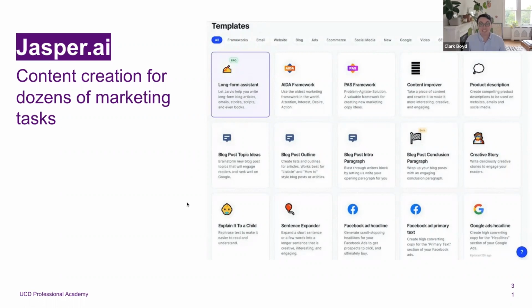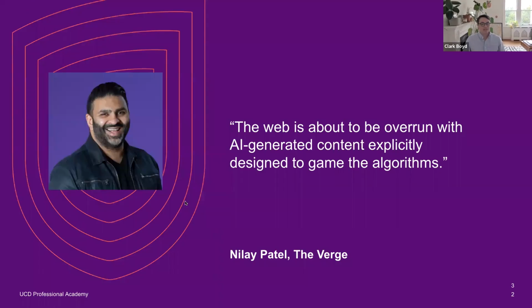I'll admit I've actually done this with a couple of complicated things myself, which is all great if you know how to use it. Because the thing to be wary of is, as Nilay Patel, you might have heard his podcast on The Verge, that the web is about to be overrun with AI-generated content explicitly designed to game the algorithms. This is so inevitable, it barely even needs to be said.